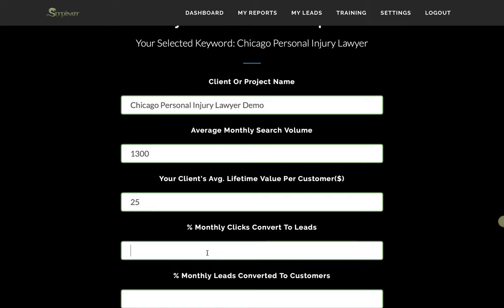Now, percent monthly clicks convert to leads. Once again, if you're using Serpinator for a client or prospect, ask them for this metric. If they don't know, again, don't just guesstimate; try to estimate using their intelligence and intel. If it's for yourself, use your actual or estimated metric that you have available. And I should have put up here, I was just thinking to myself, we need to put 50,000 average lifetime value for the personal injury lawyer.